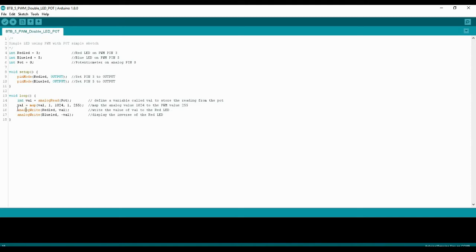Then all we have to do is take that information that we picked up and stored in val, and use it to analog write to the red LED and to the blue LED. We took the value that we picked up from the pot and applied it to the red LED, and then applied its negative to the blue LED, so that the blue LED and the red LED behave opposite to each other. In other words, if the red LED goes up by 100, the blue LED will go down by 100.